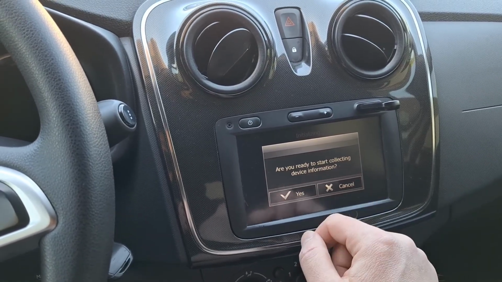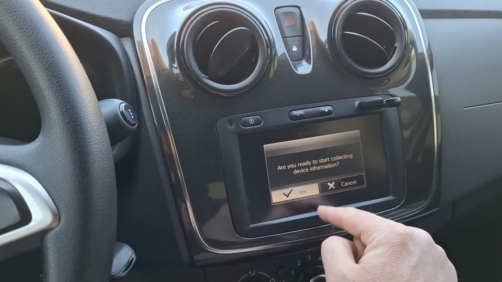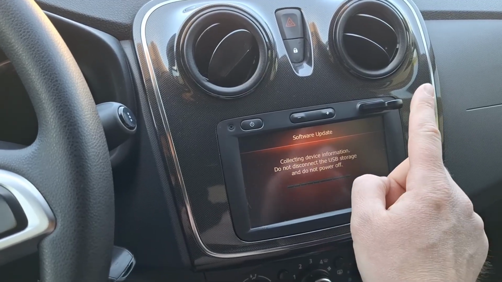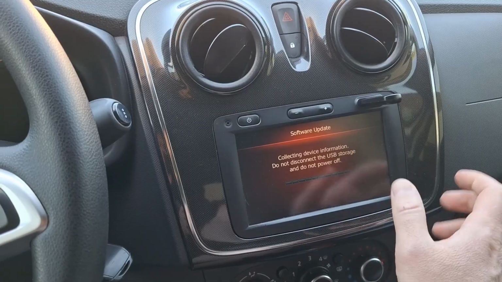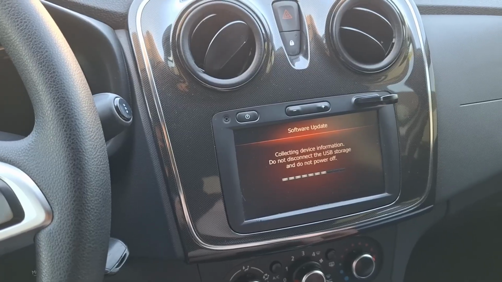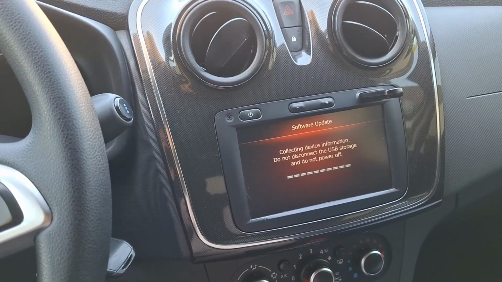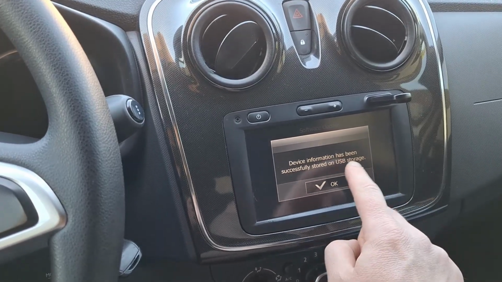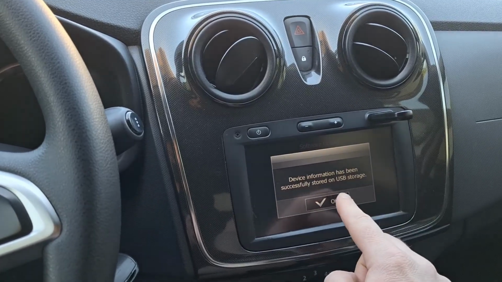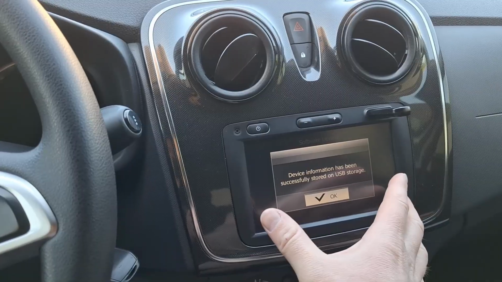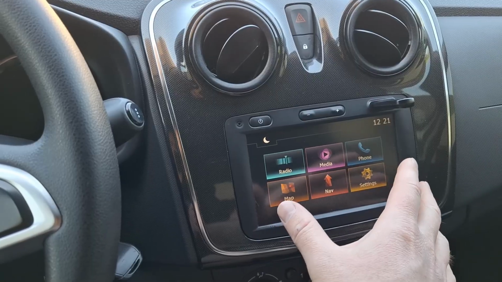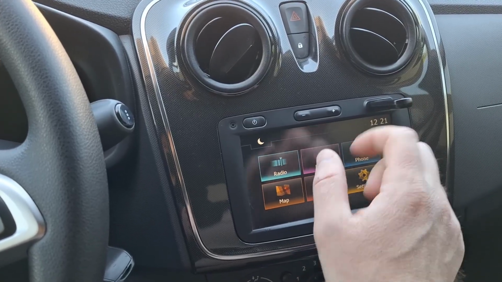And here we have, are you ready to start collecting device information? We press yes. Collecting device information, do not disconnect the USB storage and do not power off. So we need to wait some more time. Device information has been successfully stored on the USB storage. So now you have all the needed information on this USB stick. Press OK, and then you can't do anything else here in the navigation screen. You will need to go to your laptop, PC, or whatever, and continue your update.